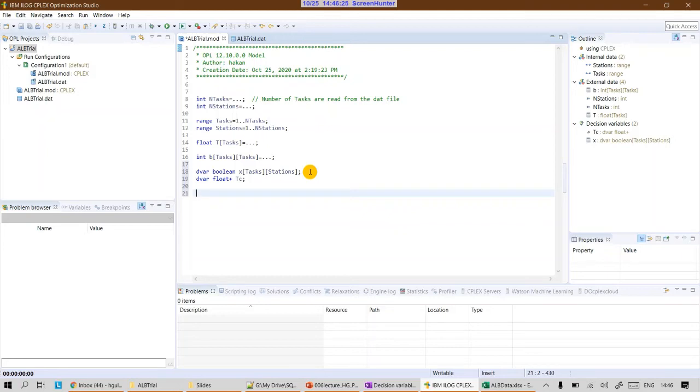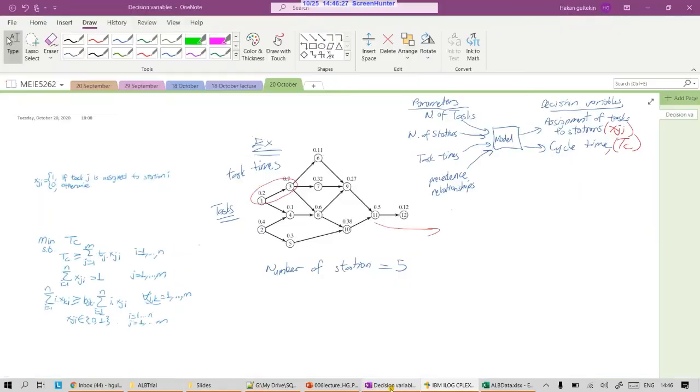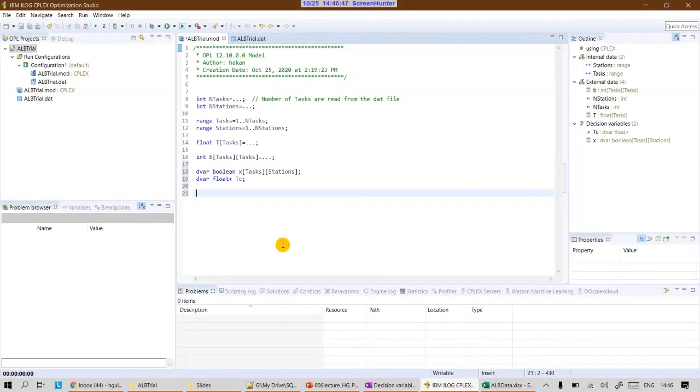Now we are going to implement our model. Again, let's have a look at our model. We will just implement this part. When you correctly define your parameters and decision variables, implementing such a model is very easy. Basically, if you understand the notation, you are writing exactly the same thing with the syntax of CPLEX.